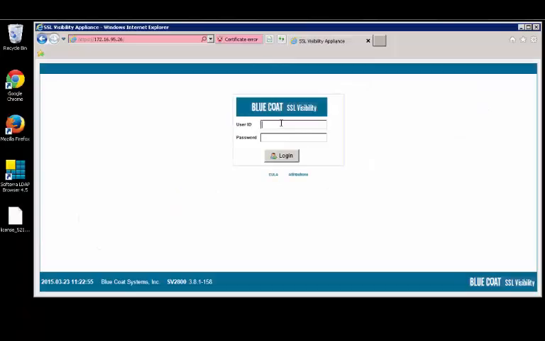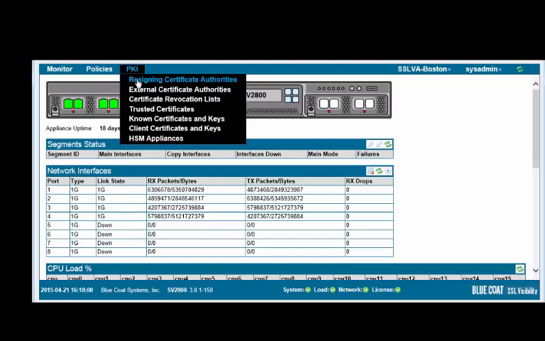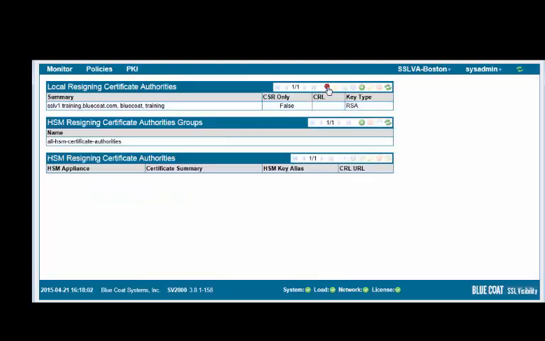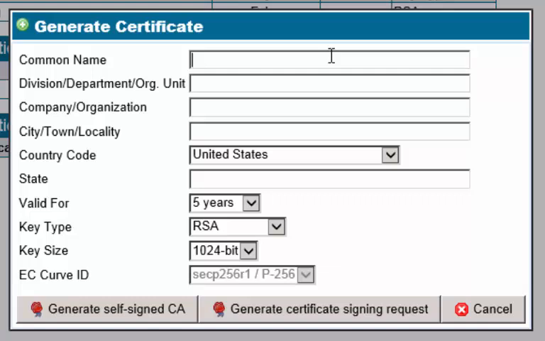Let's log into the SSL VA web user interface to begin the configuration. In the web UI, select the PKI tab and the resigning certificate authorities. In the local resigning certificate authorities panel, click on the rows icon to generate a certificate. This will produce a generate certificate window.